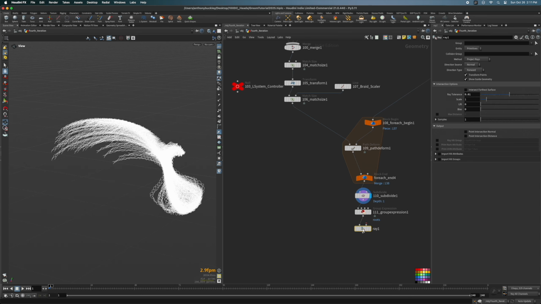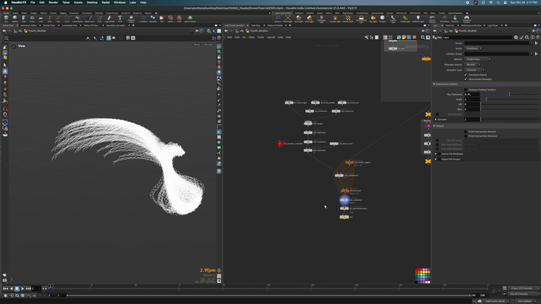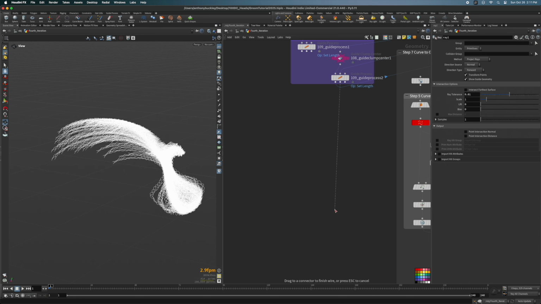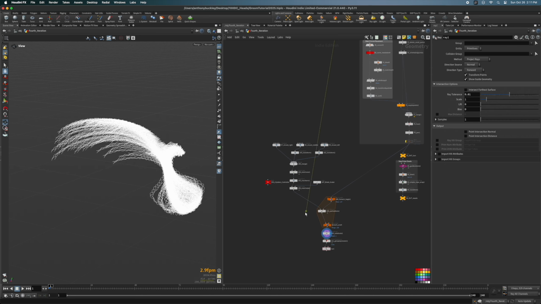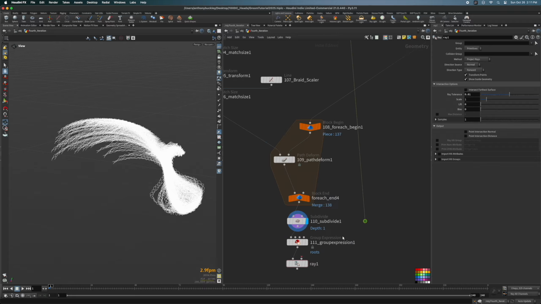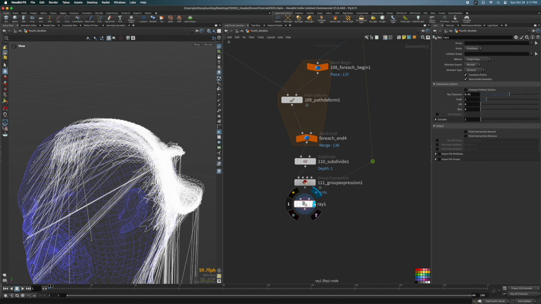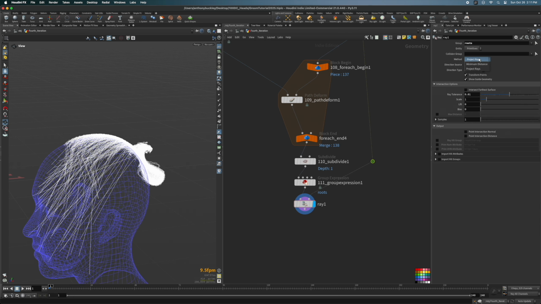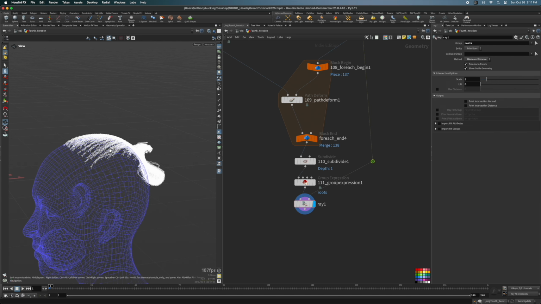Now I'm going to add a ray, and then in the first input with a VEX expression, and then the second input with a junction node referencing back to the scalp. I can change the group to the roots from the group expression and set the method to minimum distance. Now the roots are all being pulled down and rayed to the surface of the scalp.